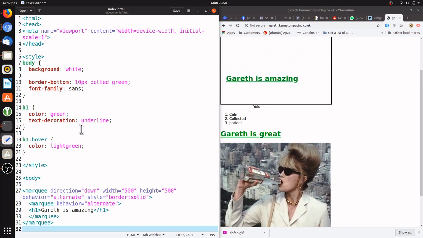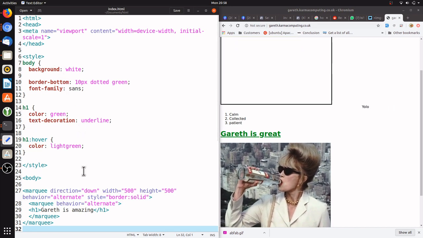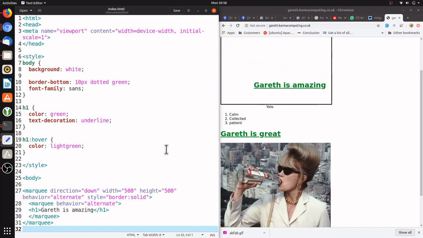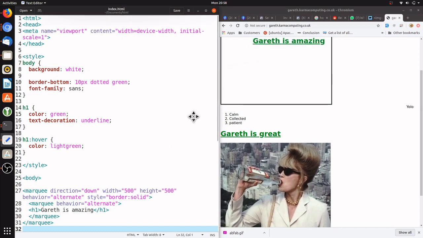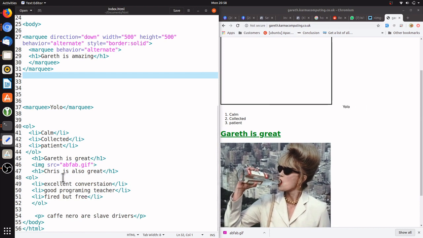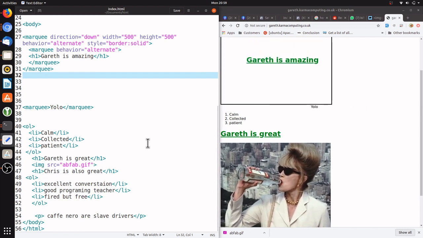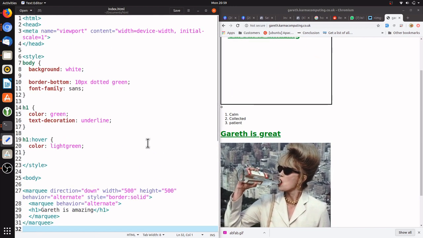Right. Okay. So notice we've got this pattern of body, H1, H1. These refer to the names of the HTML tags. What's the name of the tag for an image? IMG. Exactly. So we can use that same pattern to give it a border, up in the CSS.